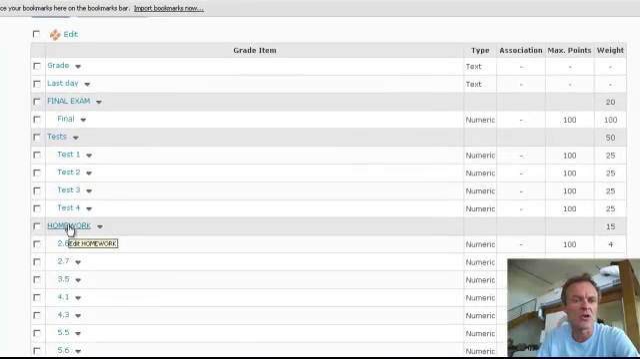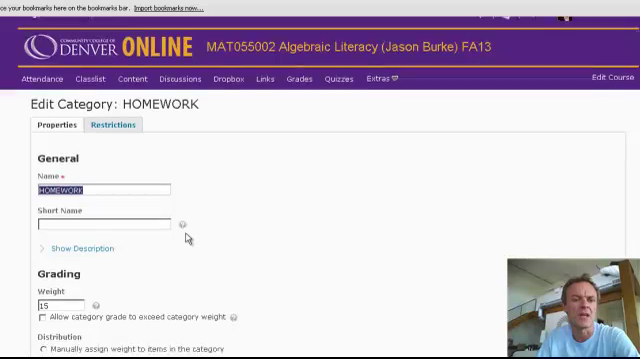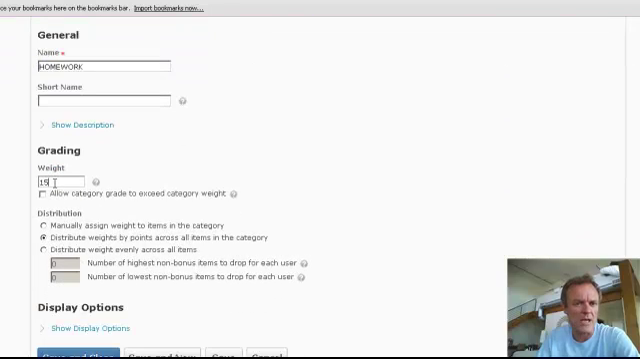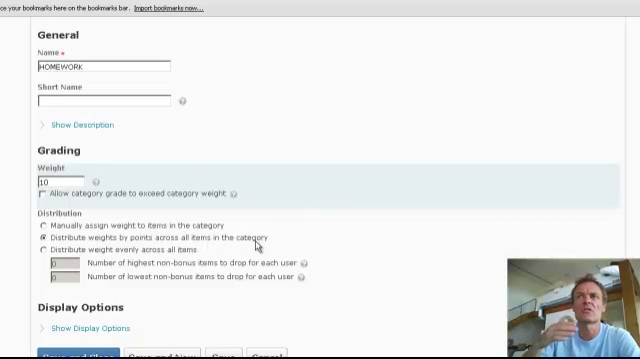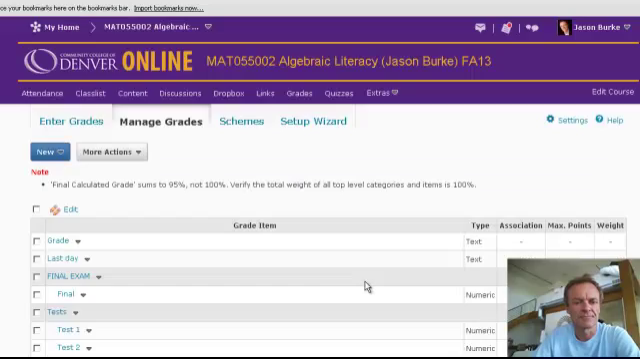So I'm going to click on the homework here. The weight I'm going to change to 10%. Okay, there we go. And that's all. Distributing weights by points across all items in the category will automatically, if you've got 25 pieces of homework, make them all worth 4% each, if there's a total of 100%. So it does that for you automatically. Right. So, save and close.